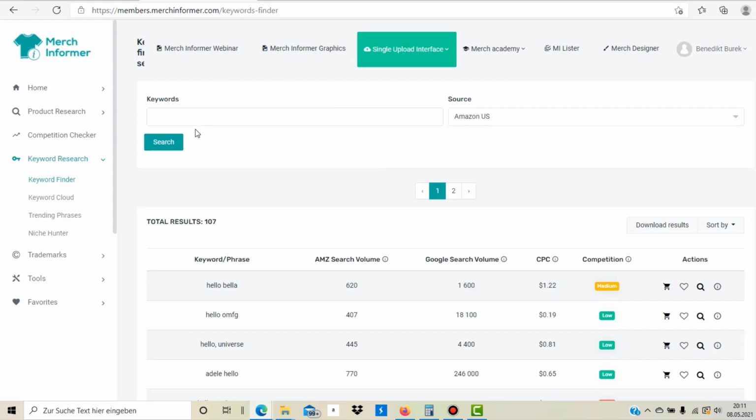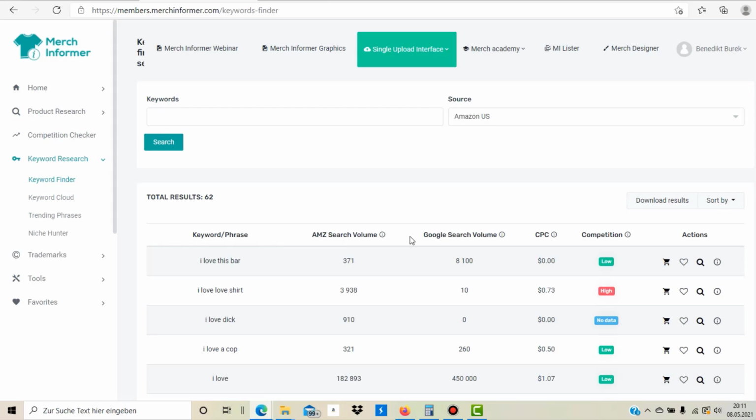The way I learned it, and what I think works best, is if you just start with some open-ended keywords, something like "I love." If you type in something like "I love," the tool will complete this keyword with more keywords which people are actually looking for. So I will show you what I mean. Let's click "I love," and then what you will get is various keywords here.